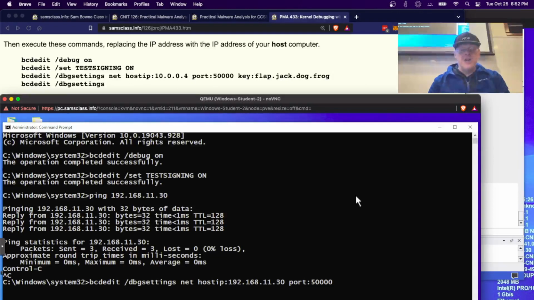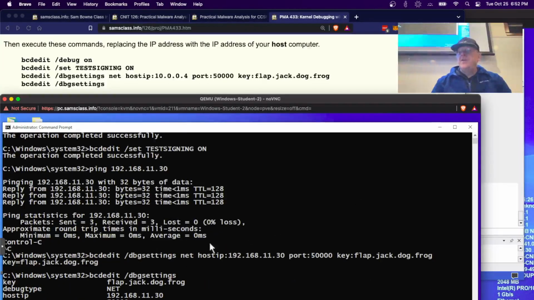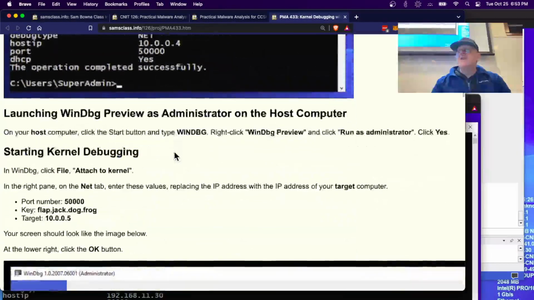And there's a key for security. So it's just 4 words with dots in it like an IP address. I don't know why they did this, but anyway, I made it flap.jack.dog.frog. All right, so that's my password, so nobody else can control my machine. So it's actually a good idea to have some kind of security. So that does that with the key, and now BCD edit / debug settings, I think just to see them. And there you go, there's the key, there's the IP address, there's the port number, and the operation succeeded successfully.